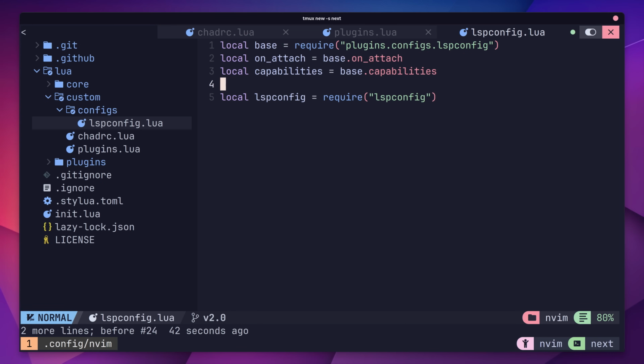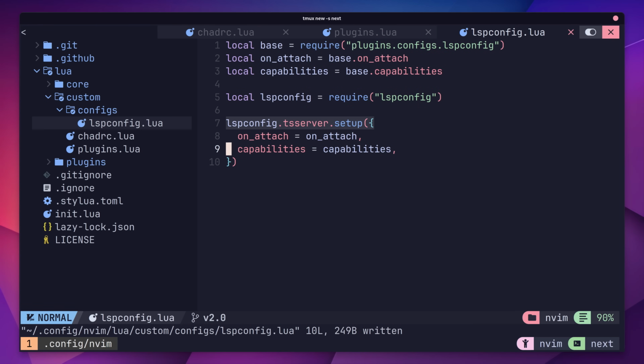To enable the TypeScript language server, all we need to do is call the setup function of the tsserver property in the lspconfig plugin. Next, we need to add a Lua table to this setup function call. Then inside of this table, let's set the onAttach and capabilities values to the same ones that we just imported. With that, we're done configuring our language server. Pretty easy.